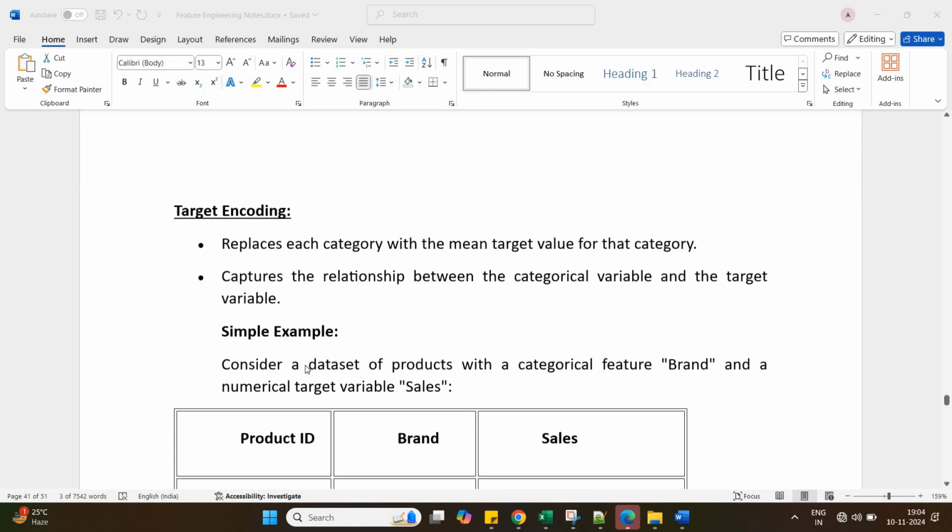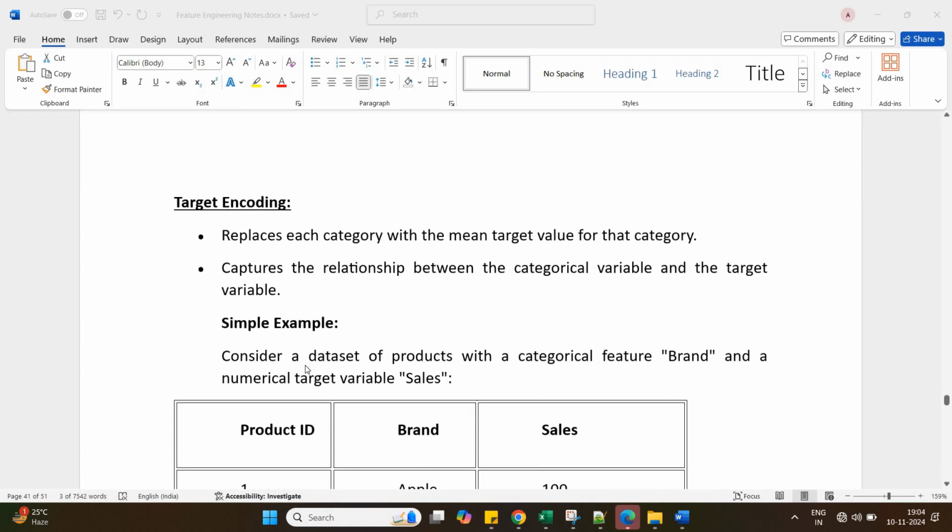Hello and welcome back. In this lecture, we are going to see about target encoding. In the previous videos, we have seen one-hot encoding and label encoding. We have seen the code as well, like how the code is written for them, and how we can perform the label and the other encoding, which is one-hot encoding. Now in this video, we will see target encoding.